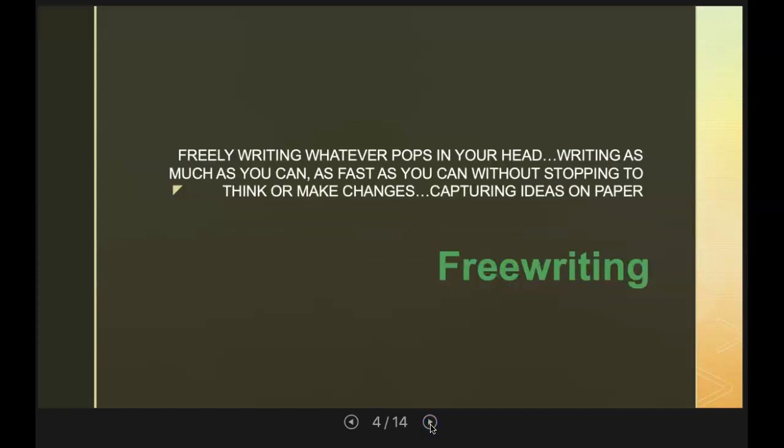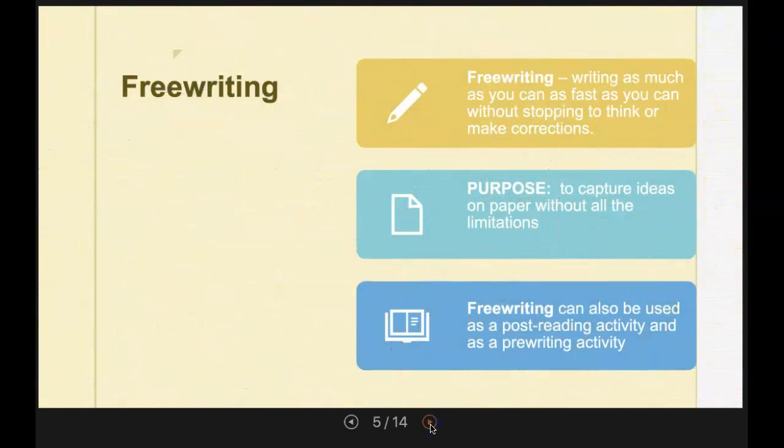Now, free writing basically is about freeing your mind and freely writing down whatever pops in your head about a particular topic. And you will write as much as you can, as fast as you can, without stopping to think or make changes, capturing those ideas on paper. Now, when you think about free writing, as we mentioned, it's writing as much as you can, as fast as you can, without stopping to think or make corrections. And its whole purpose is to capture ideas on paper without all of the limitations.